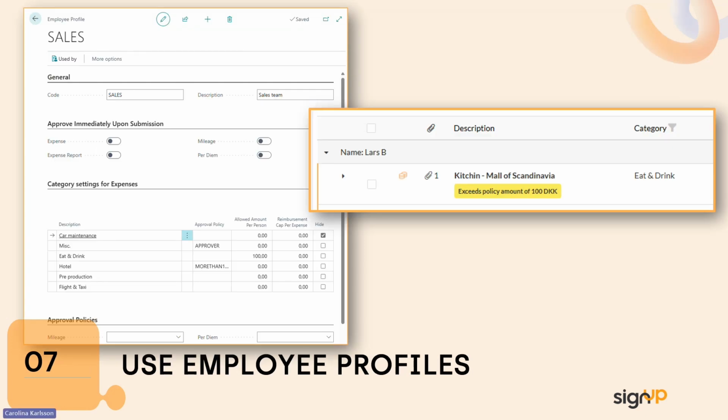And tip number 7 is to use employee profiles. So in our latest release, we introduced this, and it allows you to customize the travel and expense experience based on roles or departments, for example. So for instance, you can set a rule that only expenses over, let's say, 1,000 euros require a second level of approval. So it streamlines the process and ensures it's role specific.